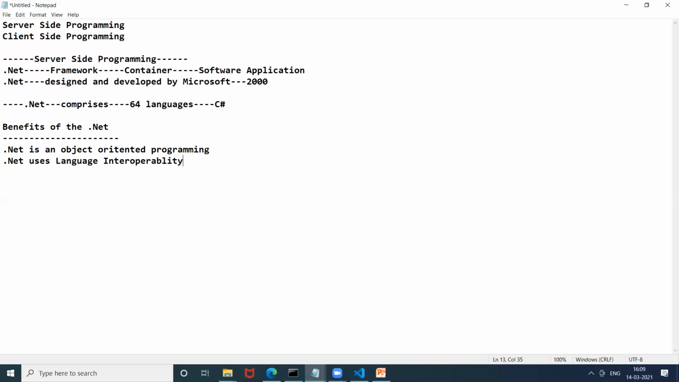So if we talk about .NET, .NET is basically rich in libraries. .NET is simple, flexible, and fast. But if you talk about .NET, it's in server-side programming, right?